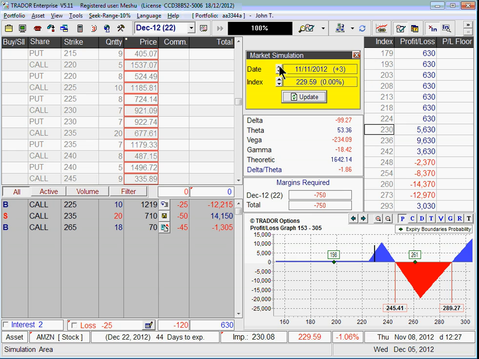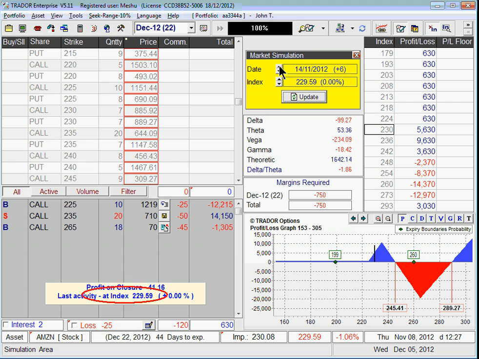Let's see how many days we'll have to hold this position, assuming that the market is staying still till we have profit. So we see the theta working for us, and after 6 days or more, this position will have profit. Now we can reduce the index and see the calculated closure, or raise it and see the calculated closure profit or loss. So, reevaluation of every position for its actual market risk is made easy.